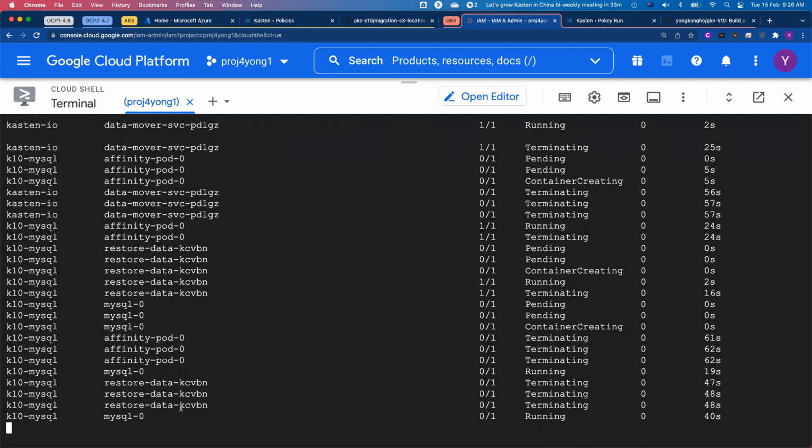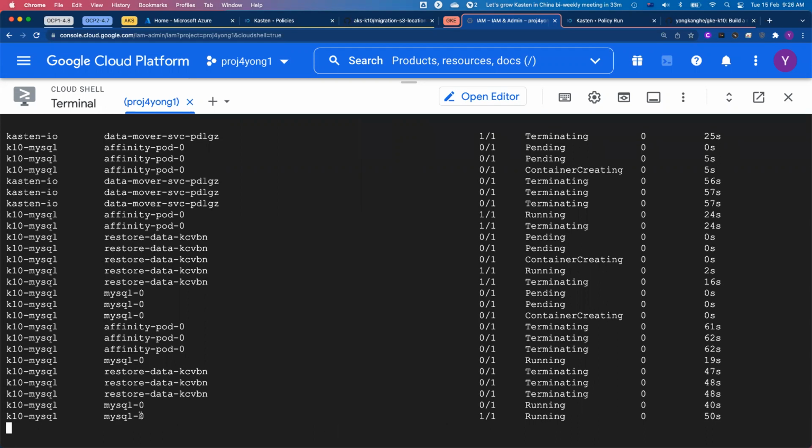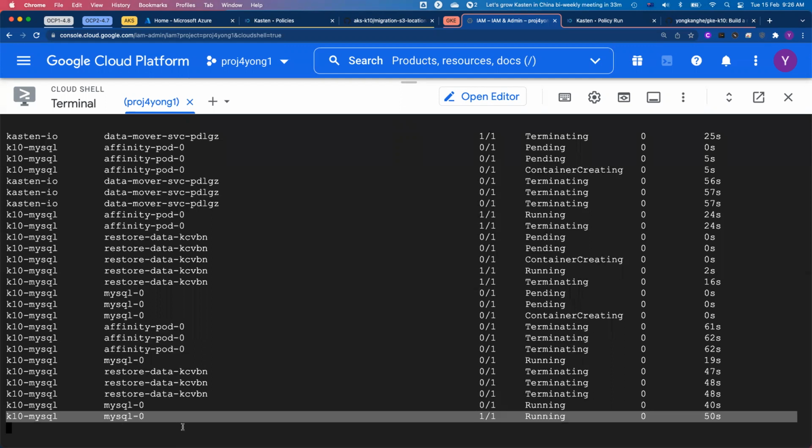You might notice the application restore data pod has been terminated. It's in terminating status right now. And now you can see the last line here, MySQL-0, this is my container, is already up and running. It is already in ready status. So in 50 seconds, it's up and running.